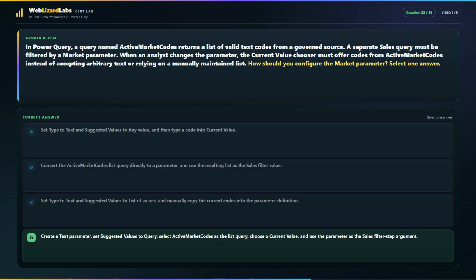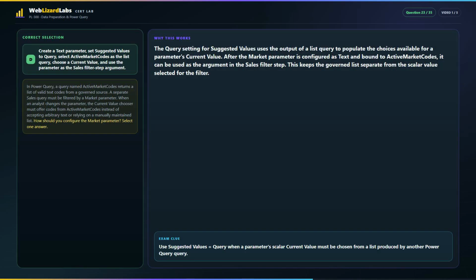The correct answer is D. Create a text parameter. Set suggested values to query, select active market codes as the list query, choose a current value, and use the parameter as the sales filter step argument. The query setting for suggested values uses the output of a list query to populate the choices available for a parameter's current value. After the market parameter is configured as text and bound to active market codes, it can be used as the argument in the sales filter step. This keeps the governed list separate from the scalar value selected for the filter. Exam clue.